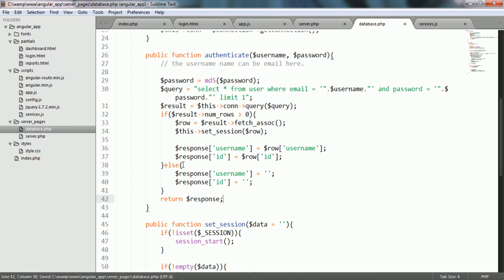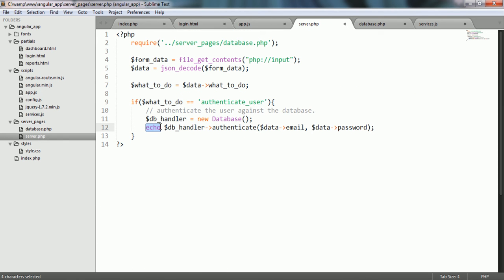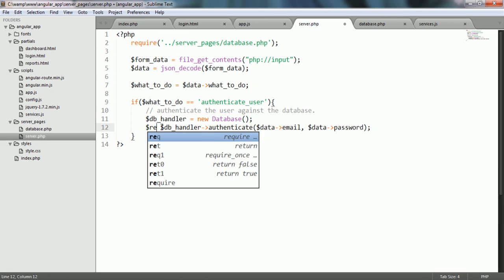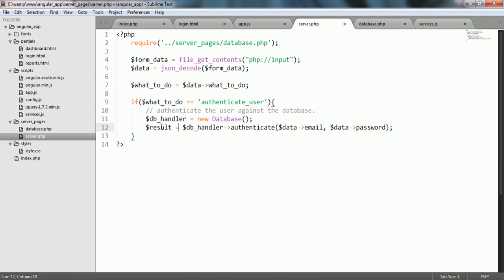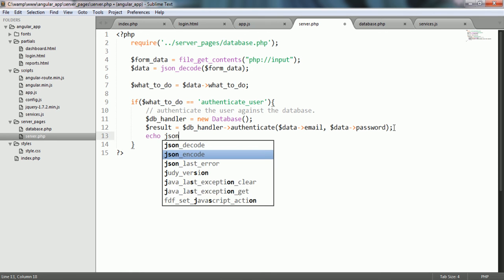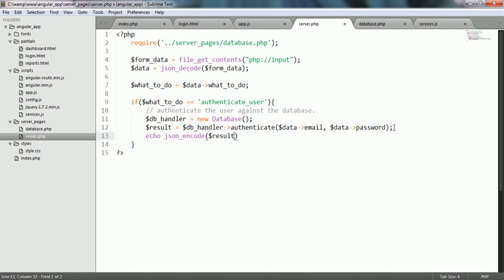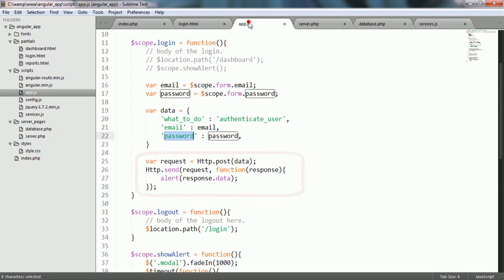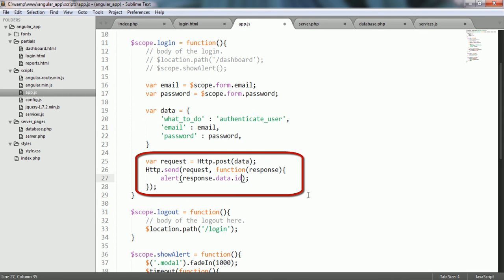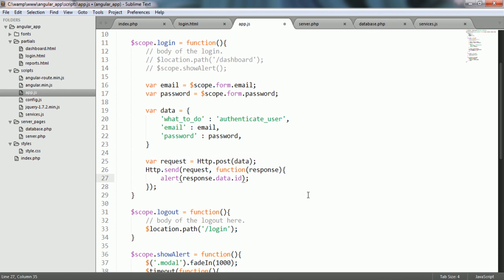I save the changes and go to the server.php. I create a variable here and name it $result and set it to the return value of the authenticate function. Now I'm going to return the JSON encoded form of the result back to the browser. I save the changes and go to the app.js. Here I am going to alert the ID of the user on the browser.